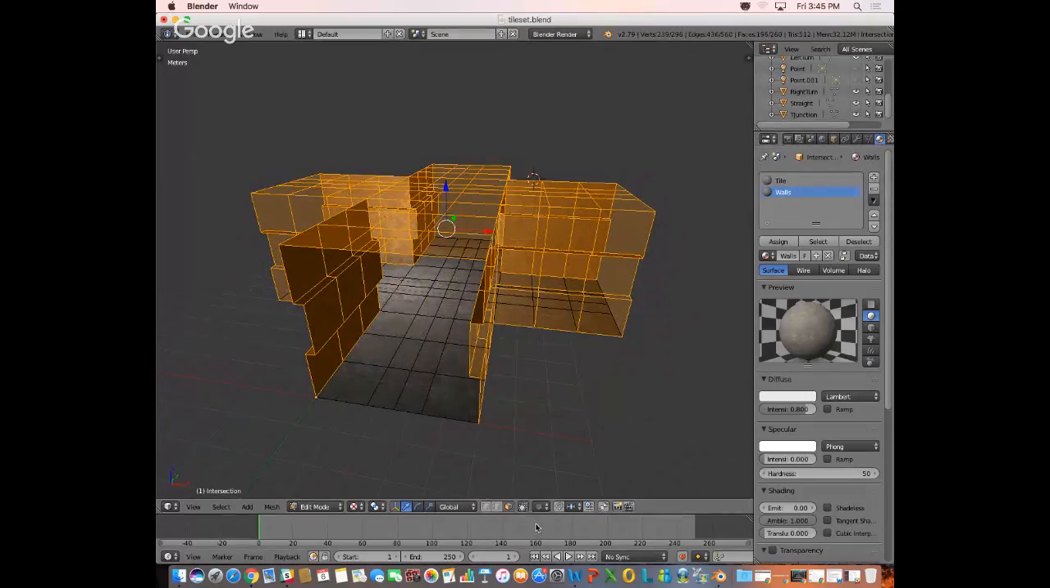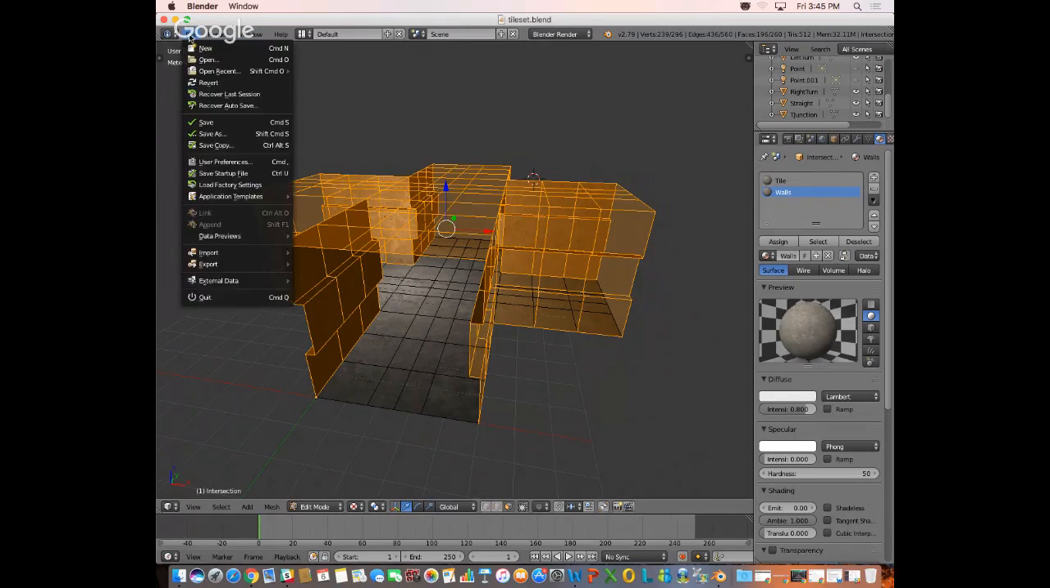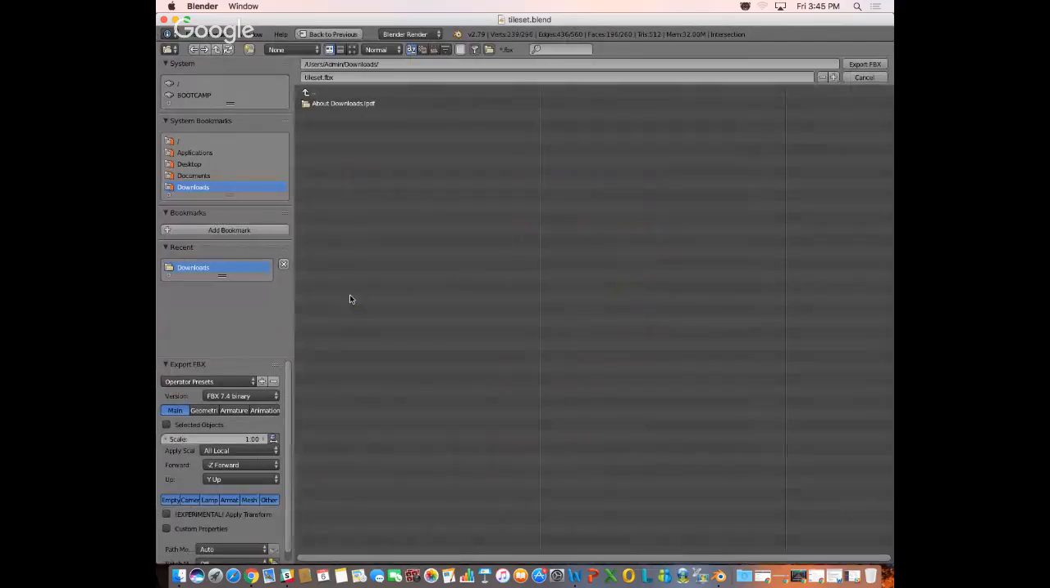Unfortunately, I don't have Unity on this system. I'm going to save this file, and what I'm going to do is export it. I'll show you the export options that I'm going to use. So I'm going to go to File, then Export FBX. Here's my FBX option, and now it's going to show me some options down here.